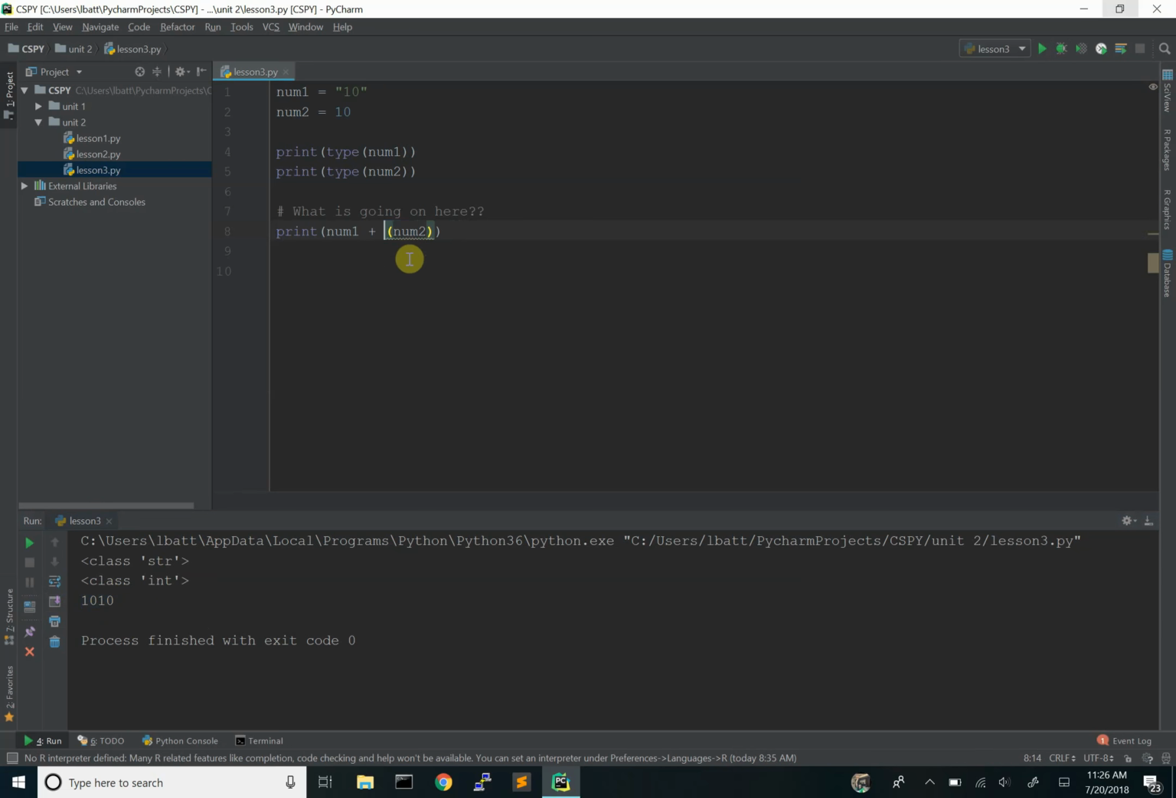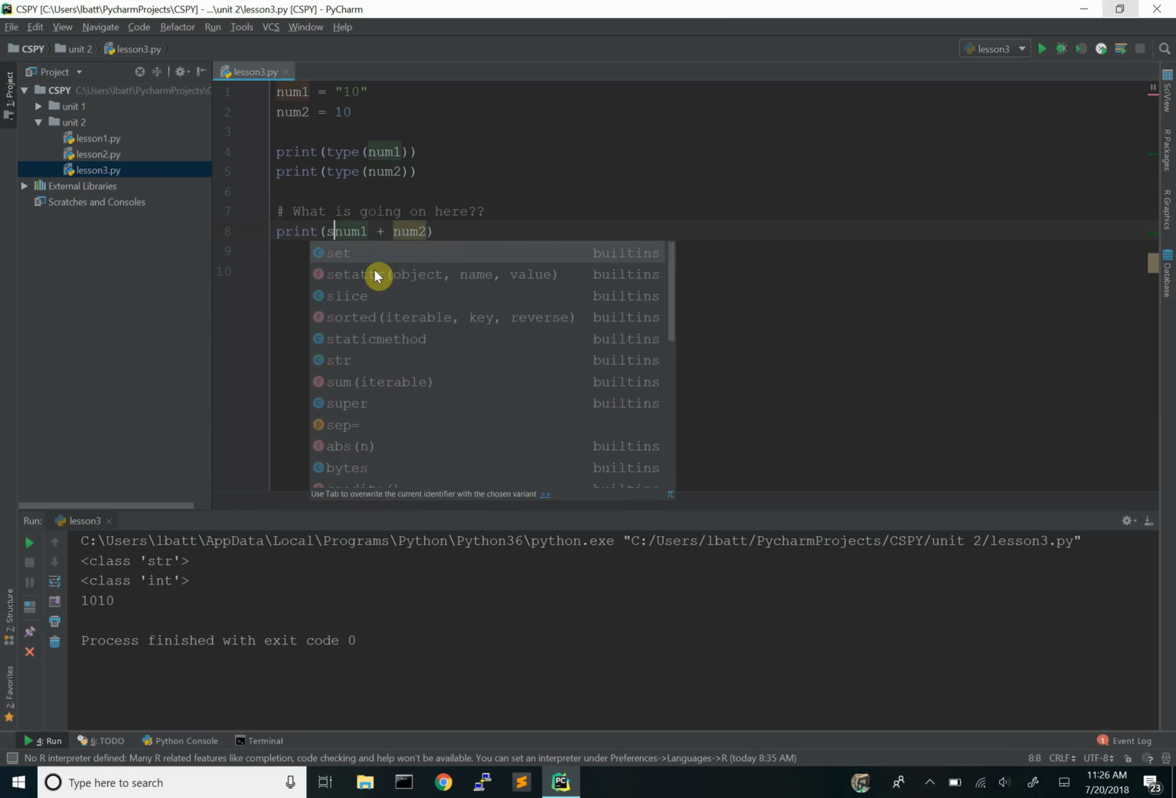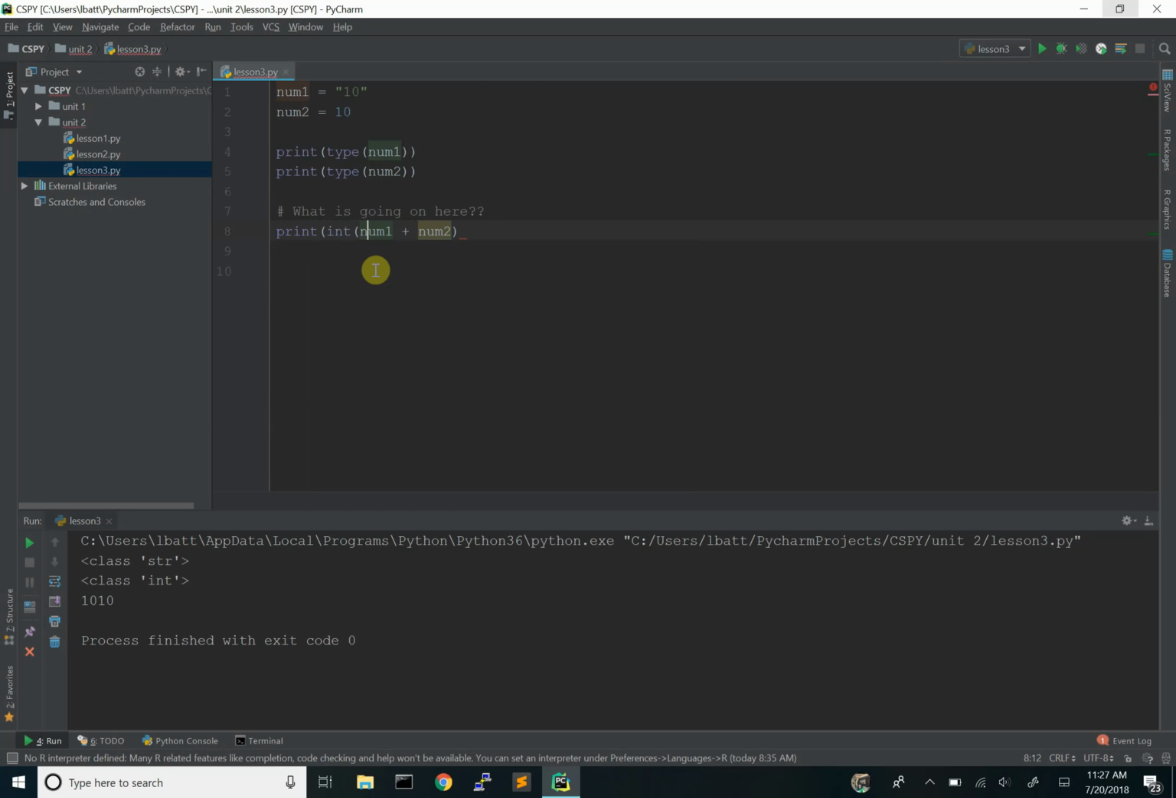The other thing we could do is, rather than do string concatenation, if we left num2 as an integer, we could convert the string num1 to an integer. So we could call the int function on this. We could save it, and then we can run it. And you see this actually does the arithmetic, and we get the value of 20.